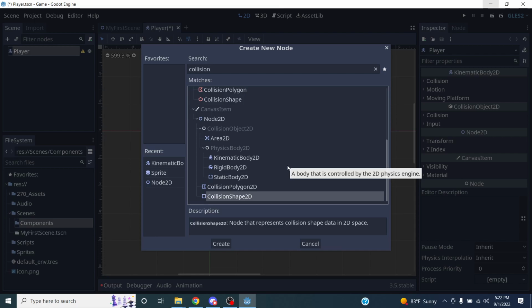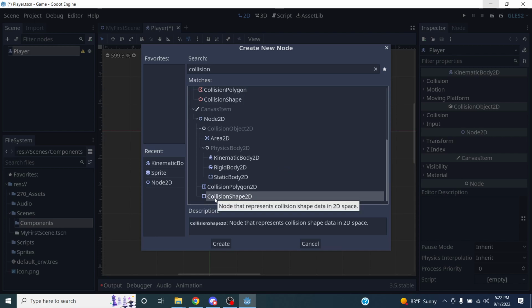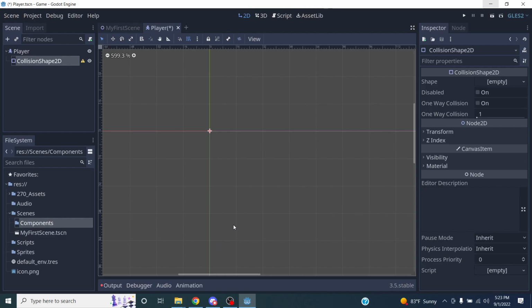And so the art and the actual collisions are separate things. The art is not what's running into stuff. These other shapes that we're adding are what actually tell the game engine when something's running into something else. So that's what a collision shape 2D does. We'll talk more about this when we go over physics, but I'm just going to create this collision shape here.